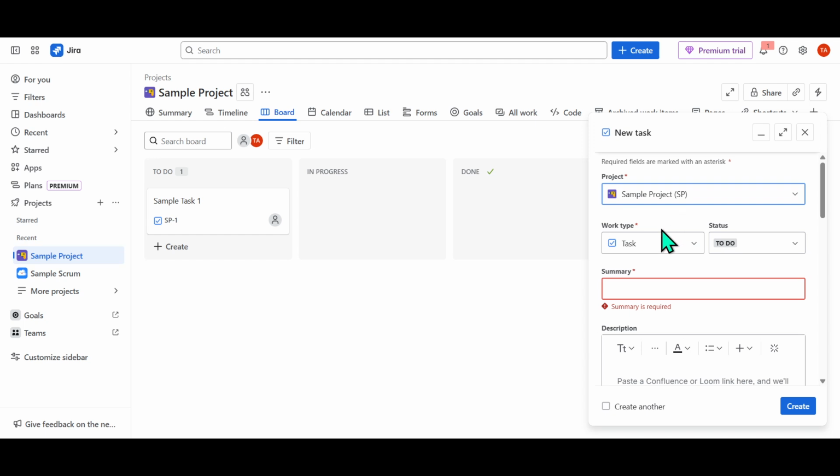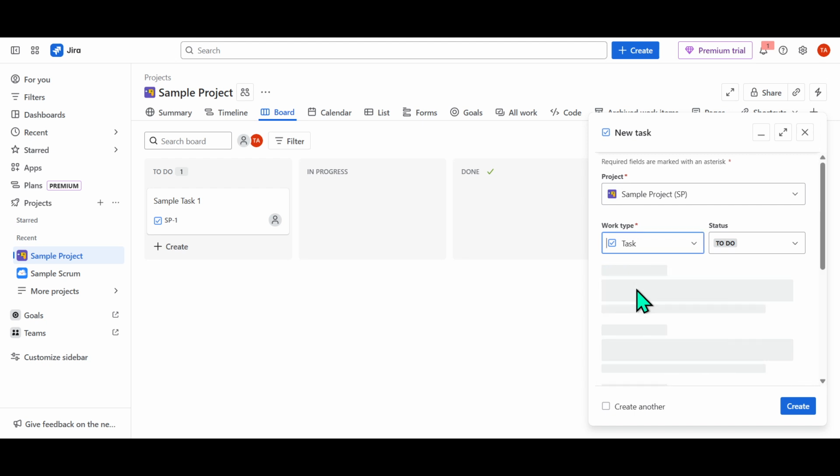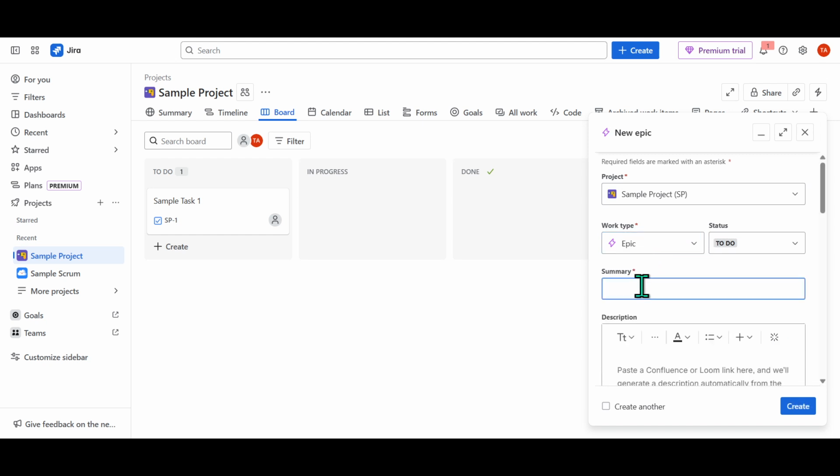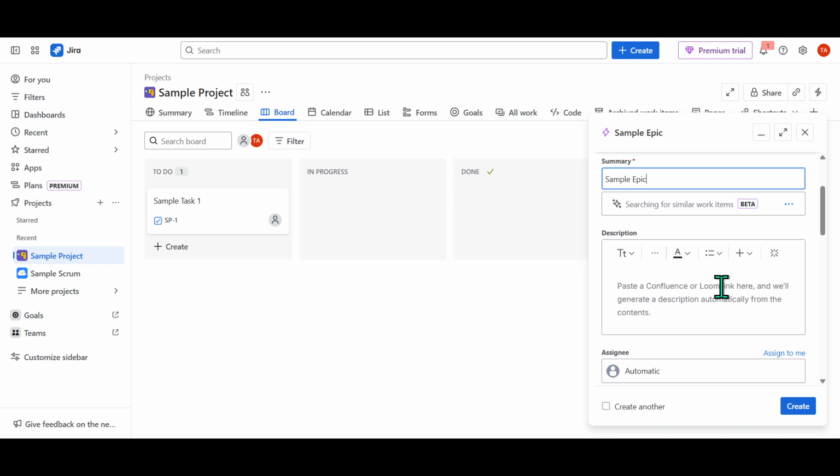The next step involves specifying the work type. You will see various options here, but for our purpose today, you'll need to select epic from the list. This is crucial, as it helps Jira recognize this task as a large organizing container rather than a smaller task or story. Following this, you'll be asked to select the status of the epic.